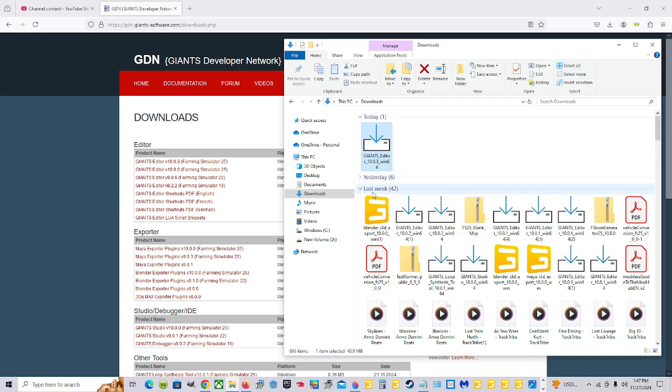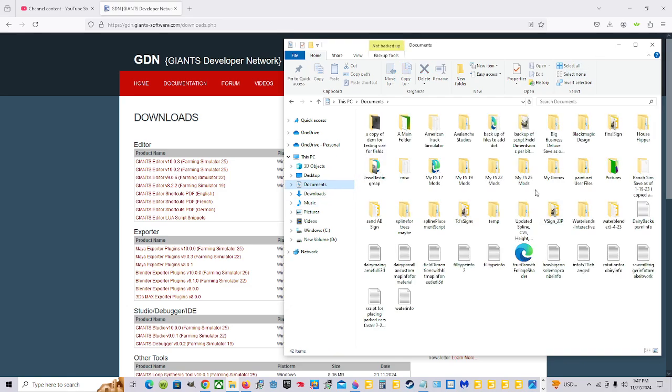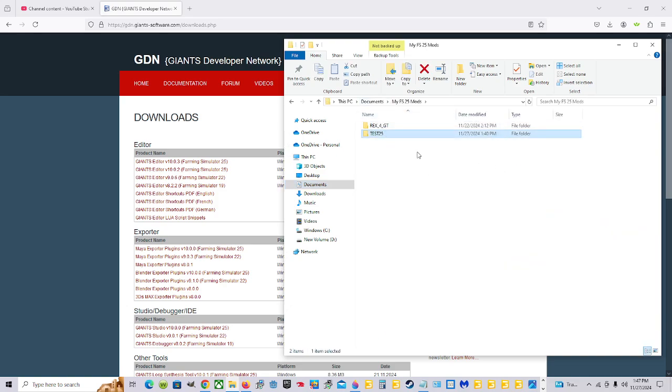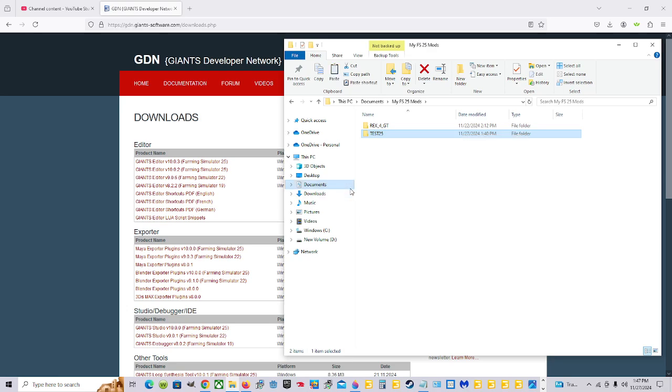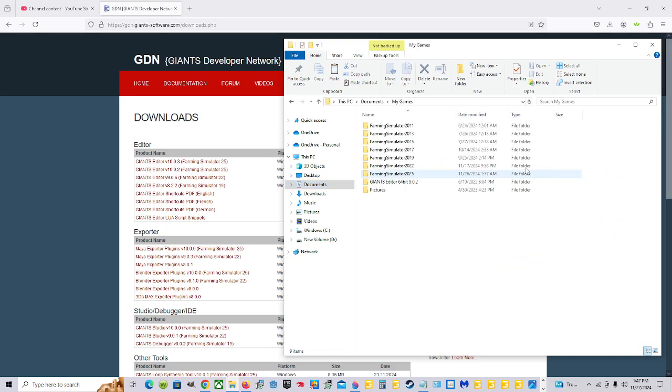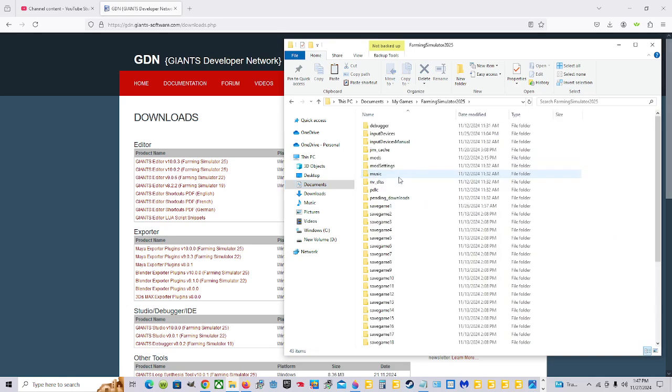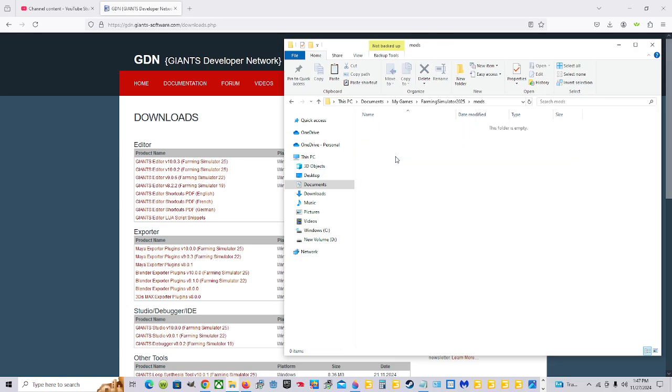So now that that happened, we're going to go to Documents. We're going to see that there's now a folder called My FS25 Mods, which technically mine was already there because I did it on the other Giants Editor, which, you know, yours might not be if this is your first time doing it. So now it's here. Double click it. Come in here, Test 25. Right click on it. Click Copy. And then go to Documents, My Games, double click, Farm Sim 25, double click, go to Mods, and double click, right click, and click Paste.